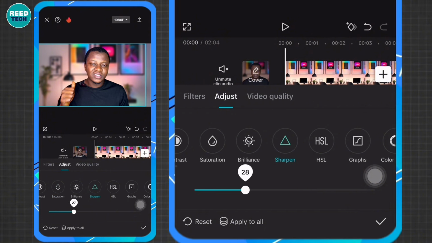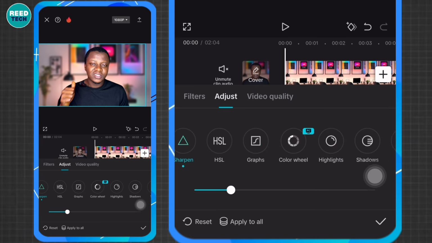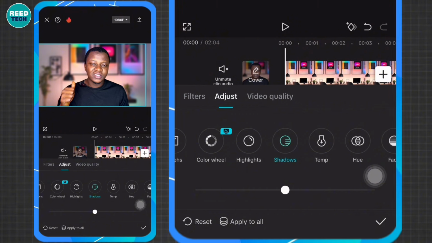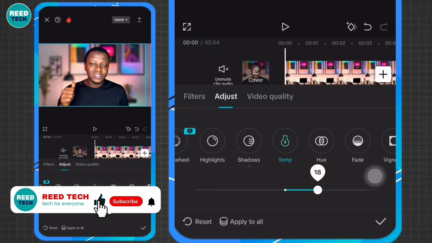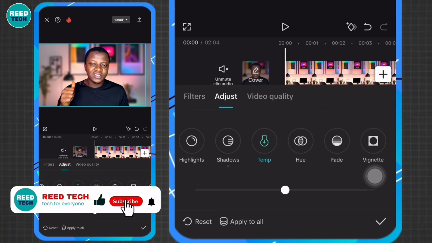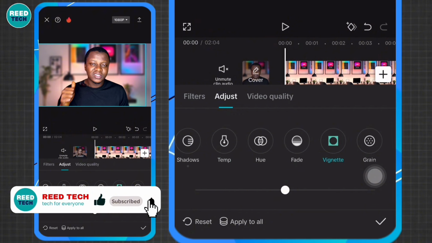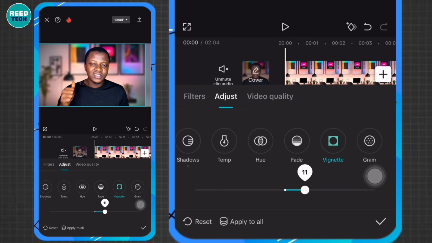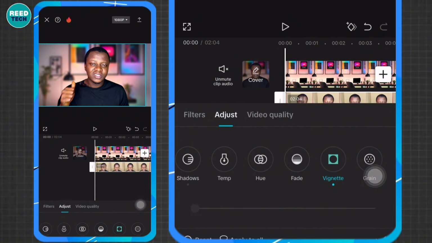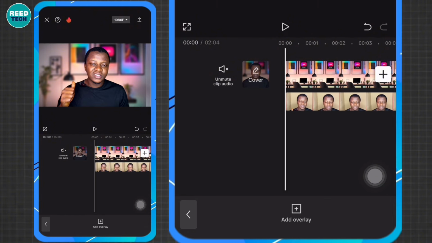So let's give it a sharpening of 20. Alright, so I'll come to shadows and add a little bit of shadows to it. I think 10 will be fine. Let's see temperature. I think I won't add any temperature. Okay, let's see vignette and add a little bit of shadows at the corners of the video. So let's see. I think 10 will do. So that's pretty much it. You can feel free to experiment with it and see how best you can make your video blend with the background.